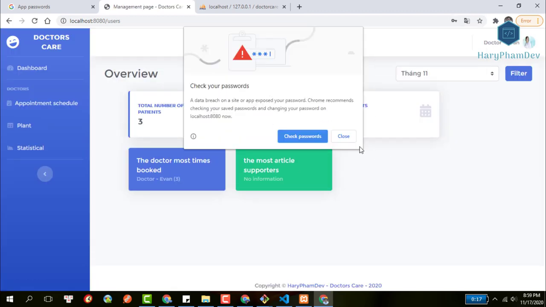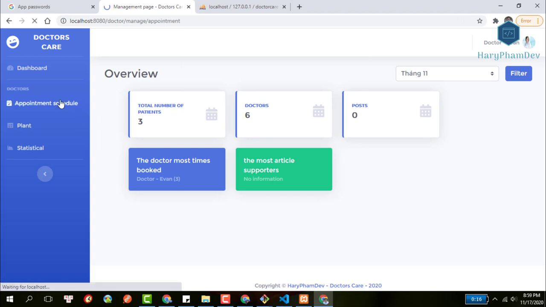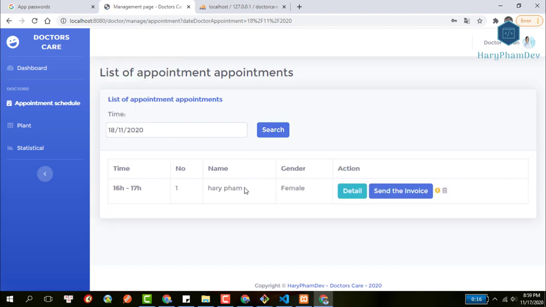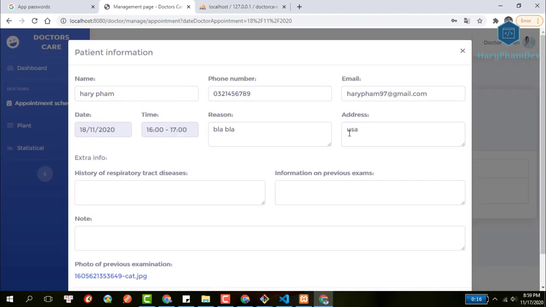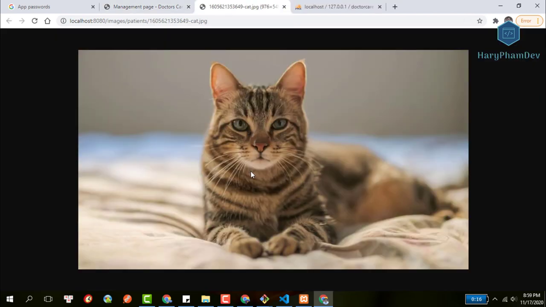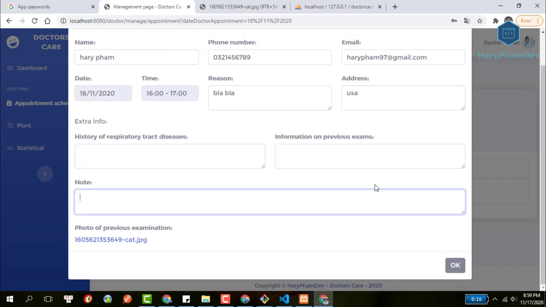After that, on the left side, click on the appointment menu. This section will show all the doctor's appointments. You can search by date. For example, I choose November 18, the date I made the appointment. And here it is, my appointment. The doctor can see all the information I provided in the form to make this appointment, even the image I attached for the previous examination, a cute little cat.